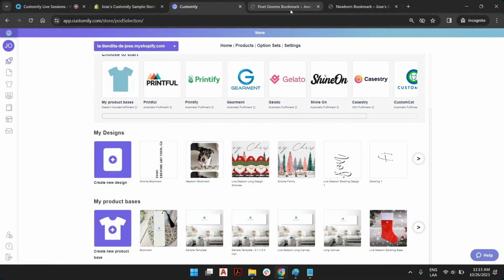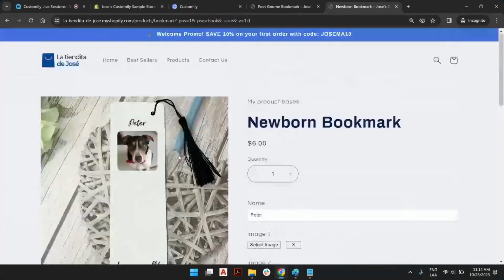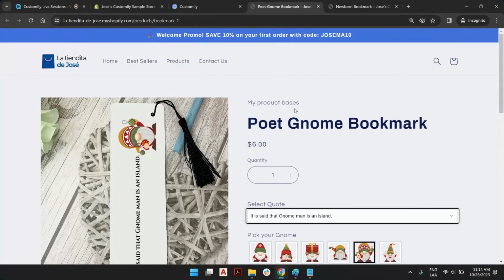Excellent. So today we're going to create these two products. You see, how am I going to be creating two products like this really fast? Is because we are actually going to use the Customily 2.0 tools to automate some processes. We need to first position ourselves in what do we want to do.